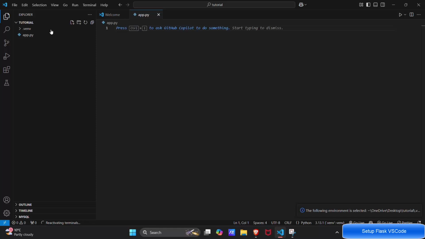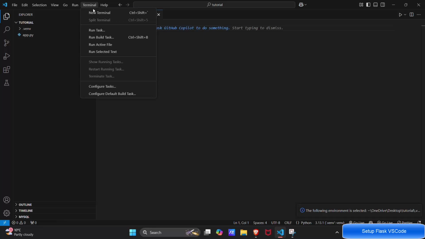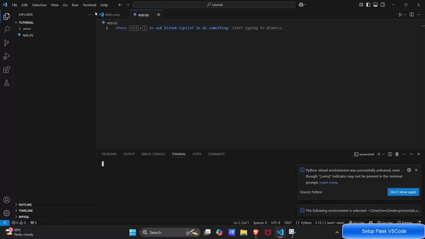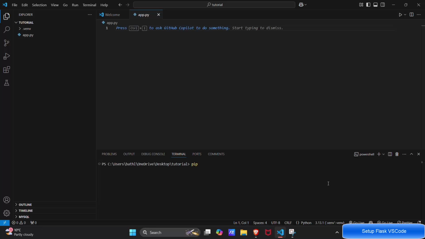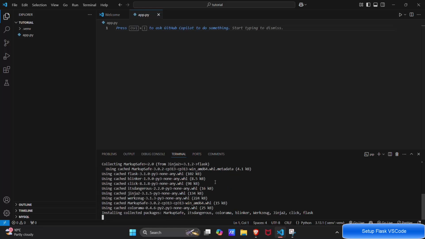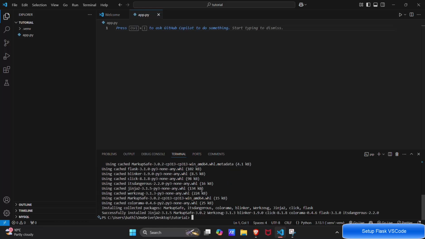So now you have to install Flask here. Just go on terminal and new terminal. Here you can see that virtual environment is successfully activated. Now you have to type pip install flask. Flask is successfully installed. You can see this.